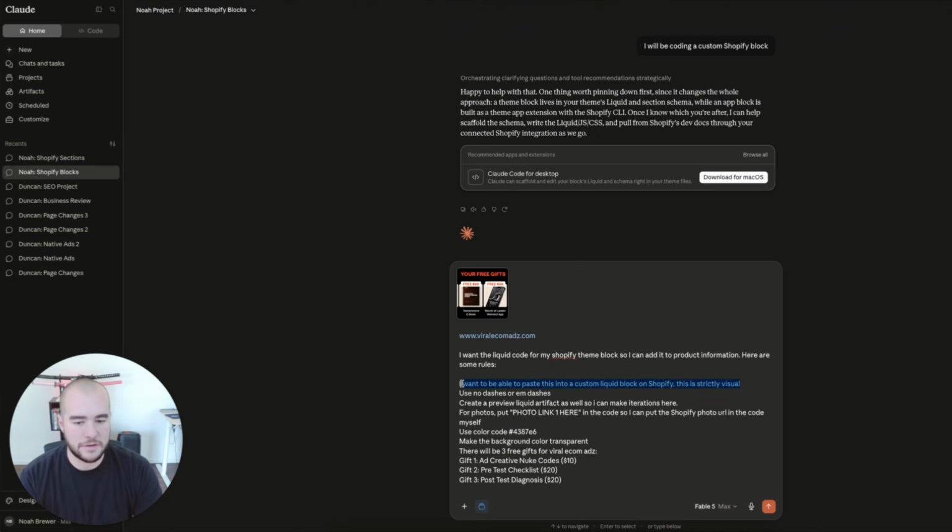So if it's something that's strictly visual, I would definitely tell Claude that, so that it doesn't try to make you do more complex code than you have to. Use no dashes or M dashes. Create a preview liquid artifact as well, so I can make iterations here.